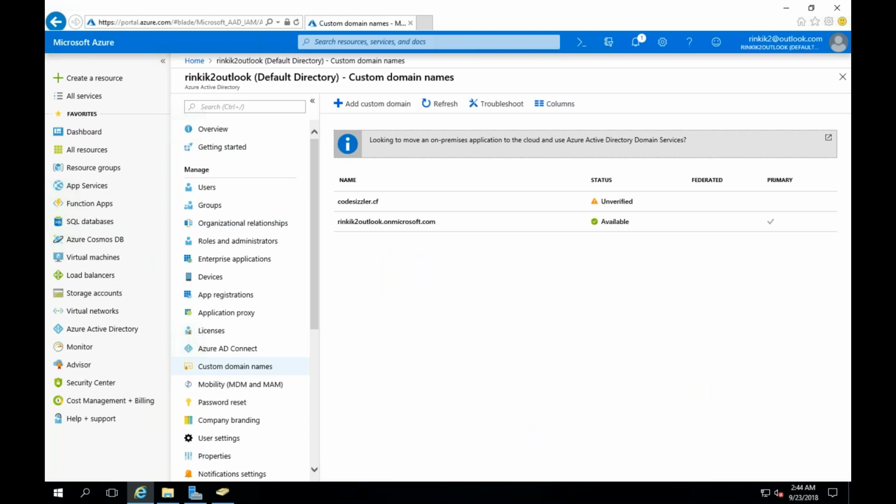If not, it will be the same like ringkey@outlook.onmicrosoft.com. So, for example, if it is harsha@outlook.com, then your account would be like user1@harsha@outlook.onmicrosoft.com.